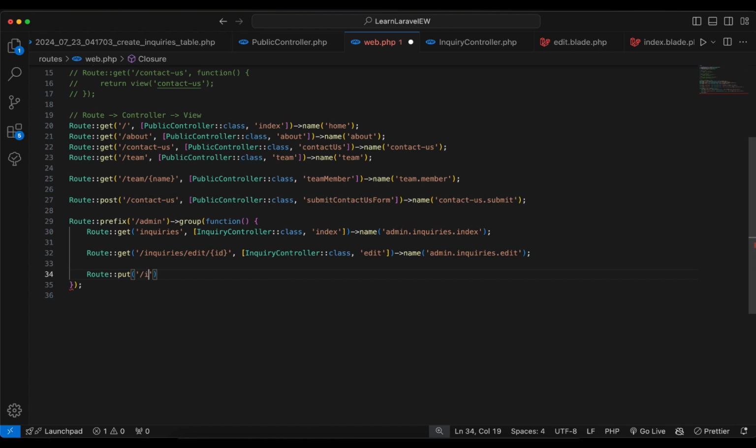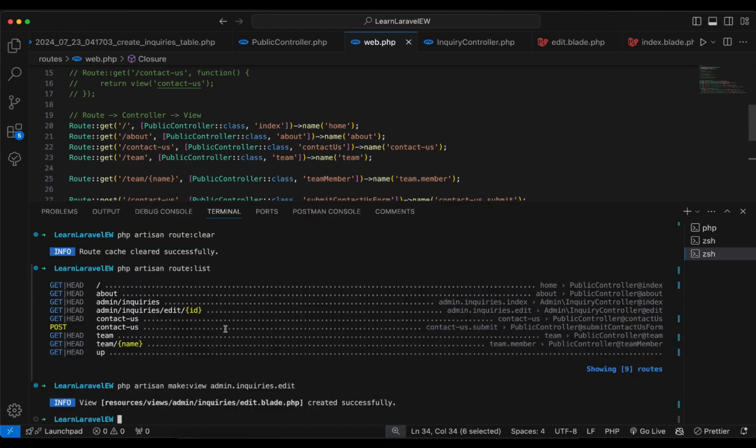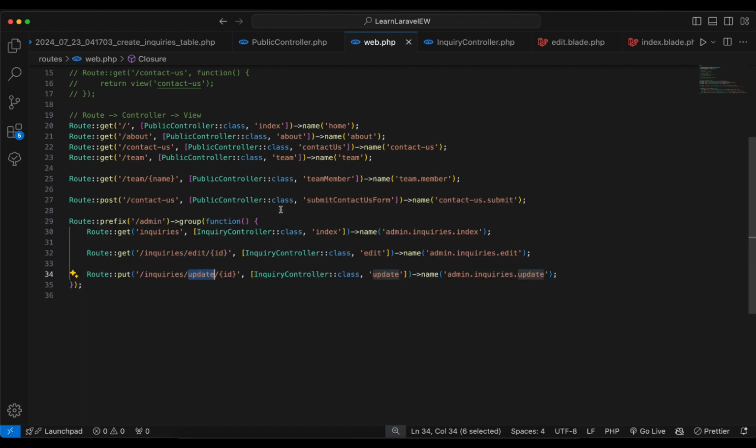So this is going to be /inquiries/update/id. So we want to update the particular inquiry with this ID, and then we open InquiryController class, method update, and then the name is admin.inquiries.update. Okay, so remember, each time you change here, you also have to run route clear, so that this is loaded.